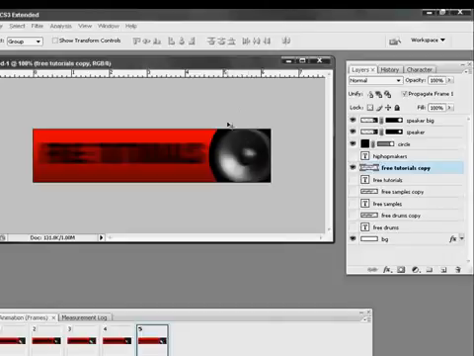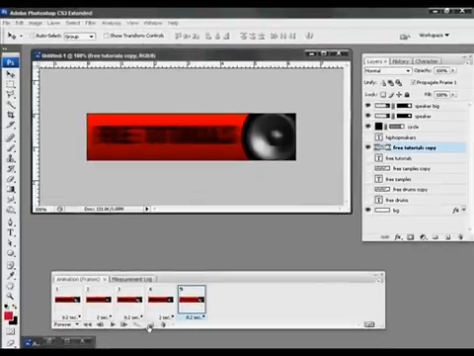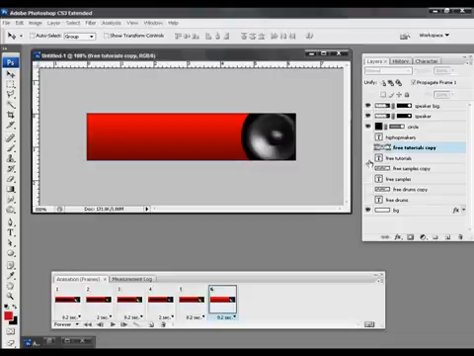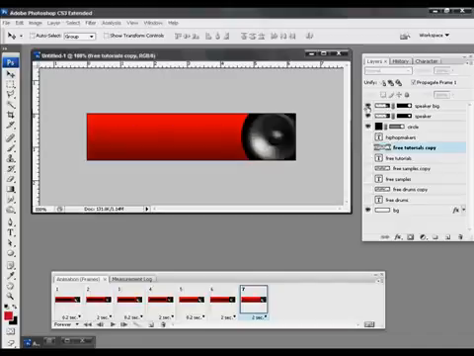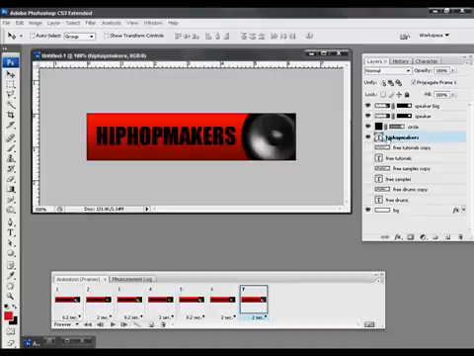I'm gonna give this one a motion blur. There we go right there. And the speaker's on blur. I'm gonna make a new frame. I'm gonna hide the motion blurred free tutorials one. I'm gonna show it now, and I'm gonna hide that, and put that at 2 seconds. So I'm gonna make another one. Put the big speaker in, and then the last one is hip hop makers.